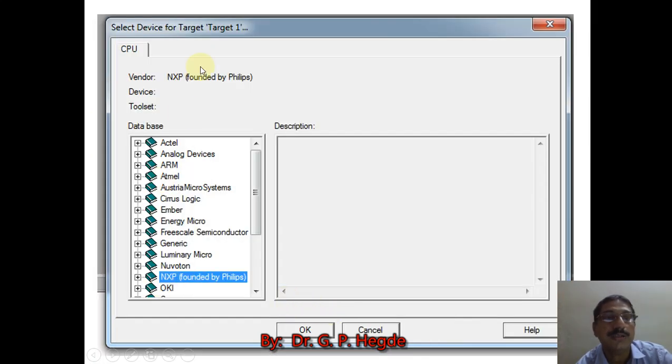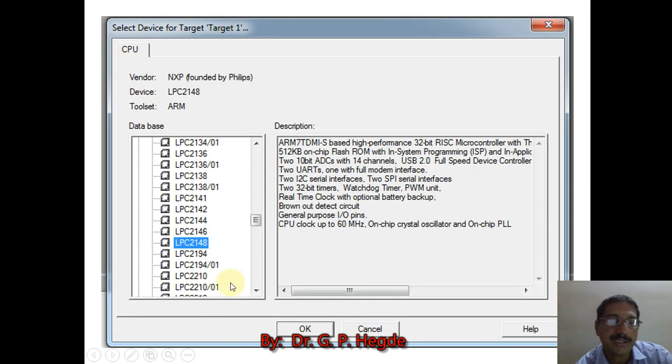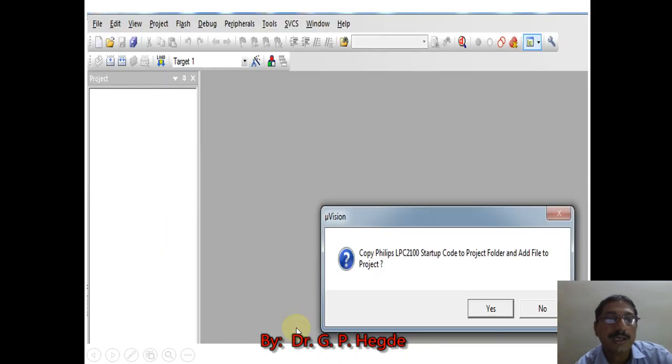After saving, it is asking to select the device for target. You click on NXP, then click OK. Then it will ask to select the device. You select the LPC2148 microcontroller, then press OK. Afterwards it is asking whether to copy the startup code to the project folder and add it to the project. You click on No.